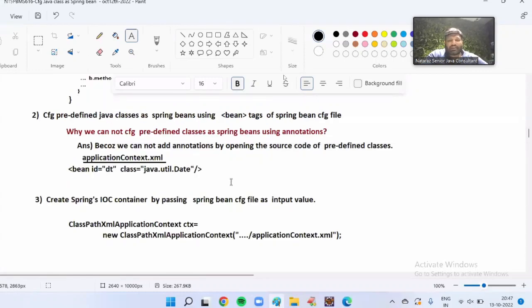Okay. Next, boss. Sir, why is no scanning required? We are mentioning every detail directly. What is the need of scanning? You are giving the class name, package name, everything clearly, right?